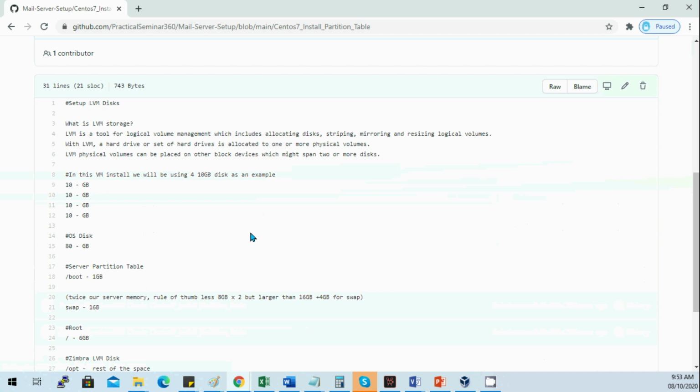So on our installation of the base OS, we'll be using LVM storage. LVM is a tool for logical volume management, and lvm is the command to manage it, which includes allocating disks, striping, mirroring, and resizing logical volumes. In this VM install, we'll be using 4 10 gig disks as an example for our mailbox storage, and for the operating system disk, we'll have 80 gig.